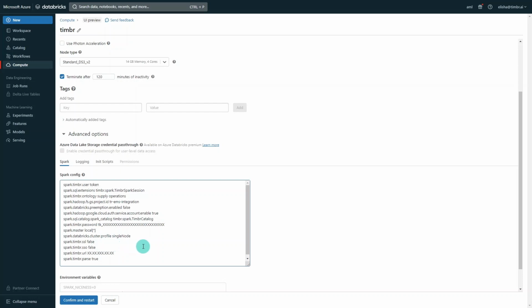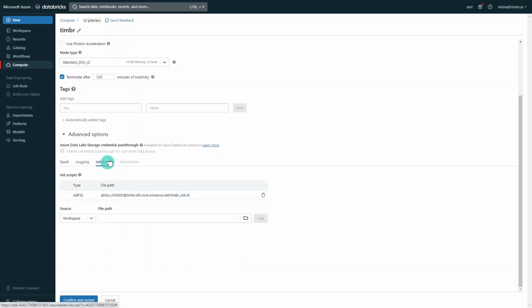Only the Timbr SQL parser option is mandatory in Spark settings at a cluster or workspace level. All other settings can be set in the session level in the user notebook. After setting the Timbr Spark configuration, you'll need to go over to the Init Scripts tab under Advanced Options and install the Timbr init script.